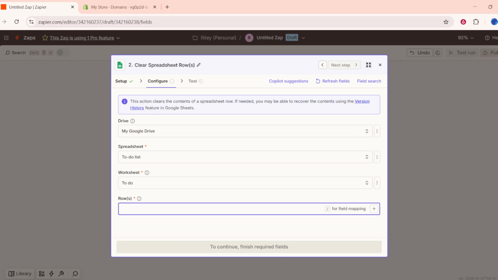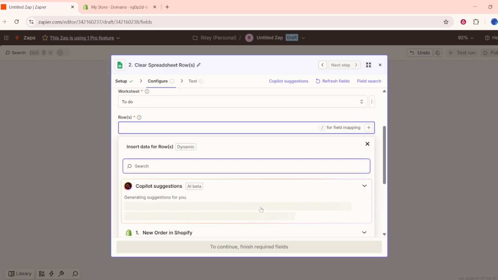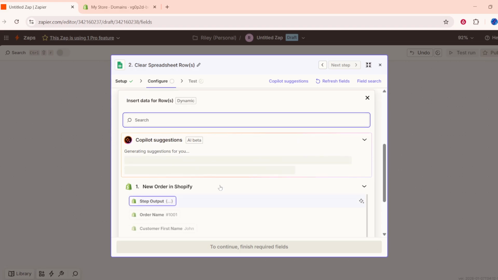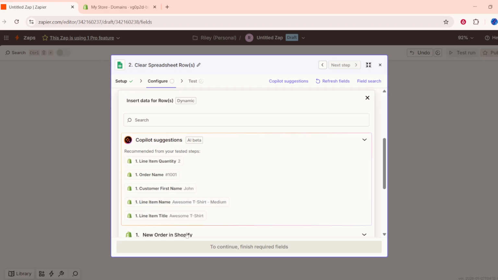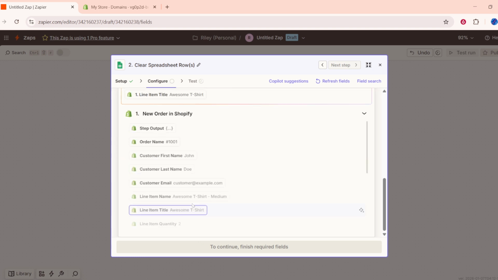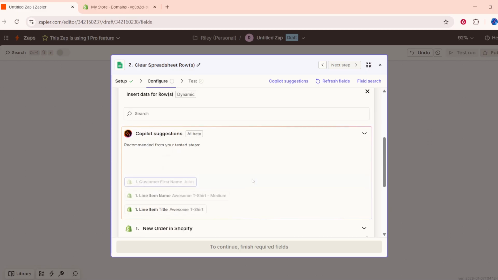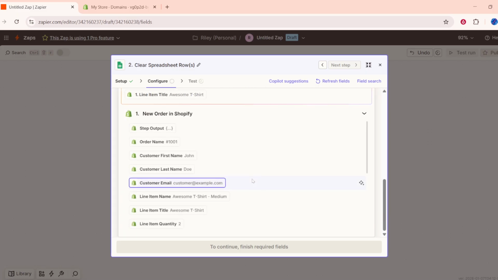When everything looks right, click Test Step. Zapier will run the action using your sample, so you can verify that the data lands exactly where you expect. If the test result looks good, click Publish to turn your Zap on. From now on, every qualifying event in Shopify will automatically trigger your action, hands-free.